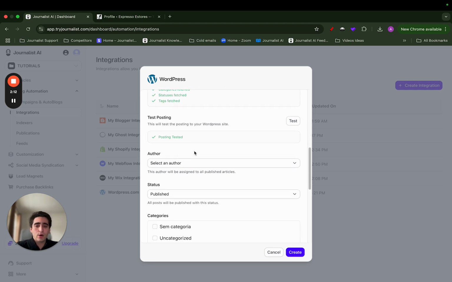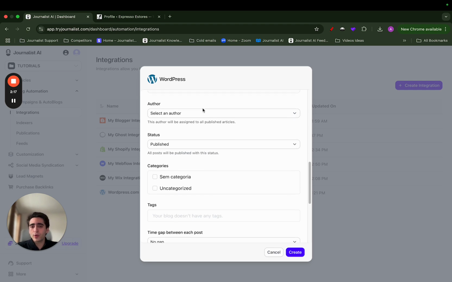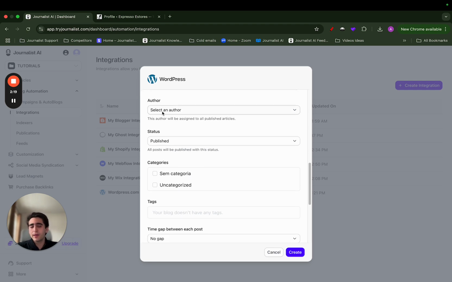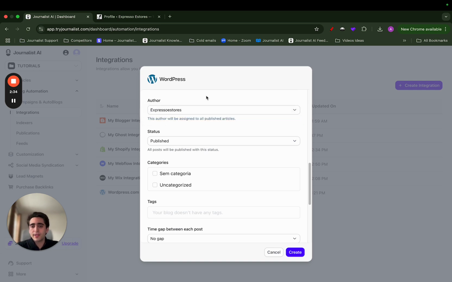So now you will see some customization options for WordPress, such as the author, okay? You can select which author will show in your published articles, right? I only have one in this case, but you might have more than one author and you want to select the one you want. So I will input this one as an example.